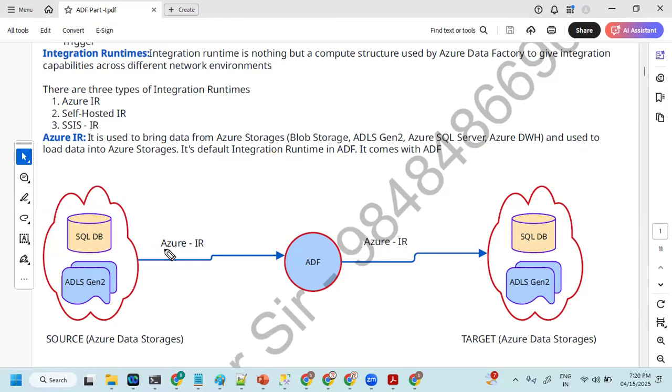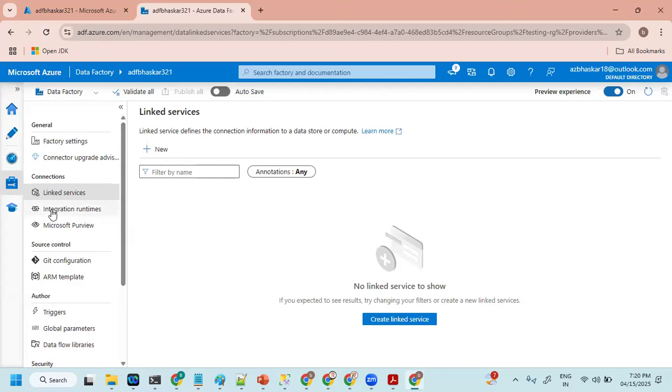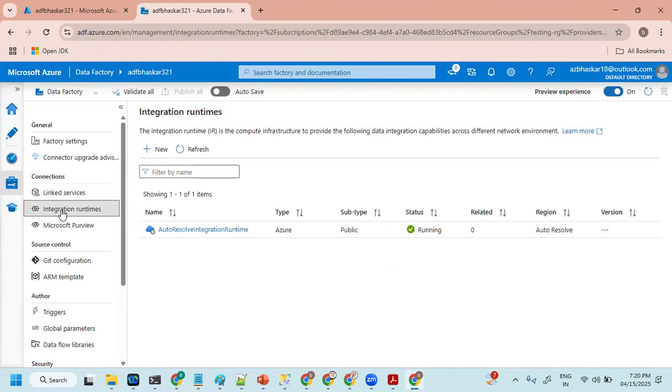And the moment you create a data factory, by default, this Azure integration runtime comes with the data factory. Now we created a data factory, right? You just go to the data factory and observe. You can see integration runtimes here. In integration runtime, we already have one integration runtime running. That is the auto resolve integration runtime, of type Azure integration runtime.